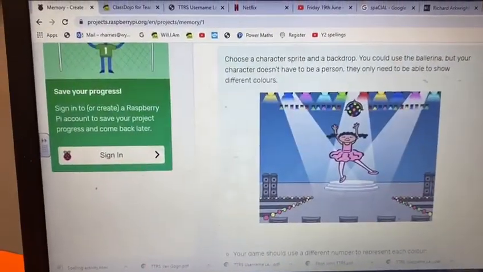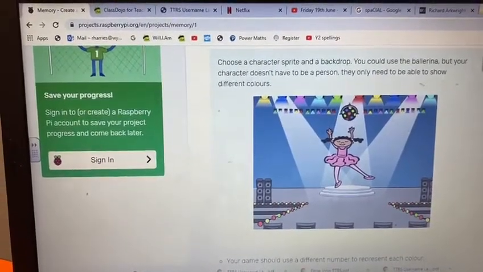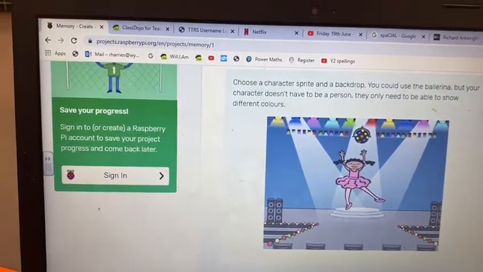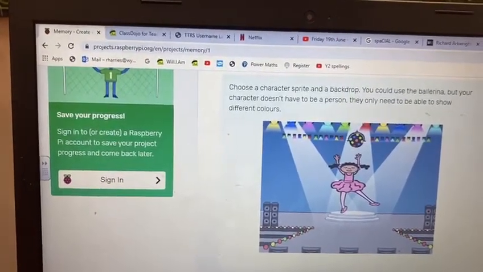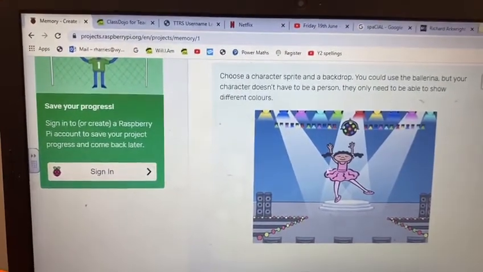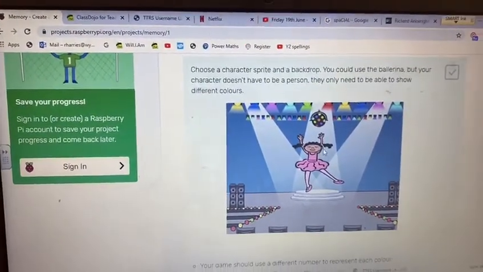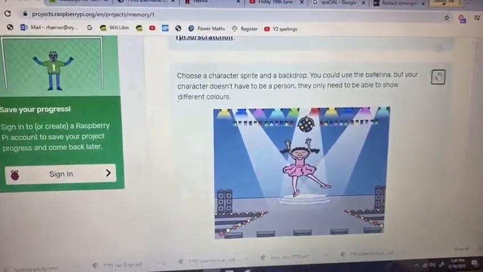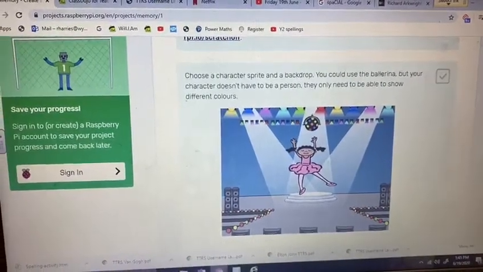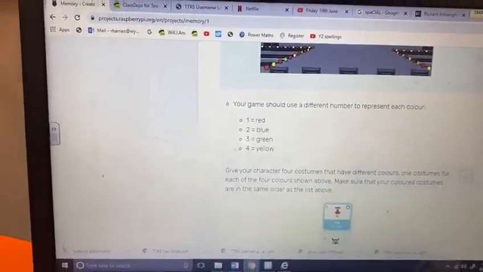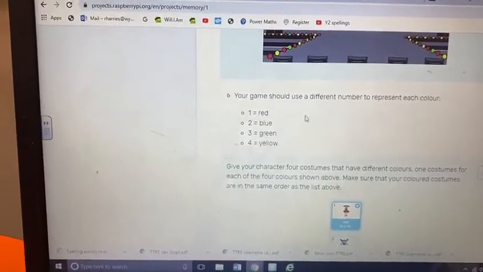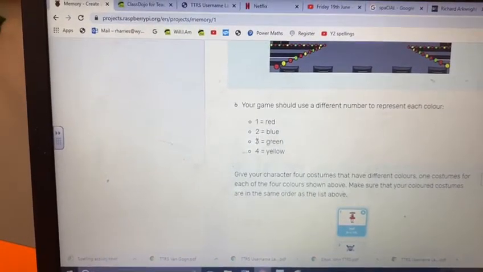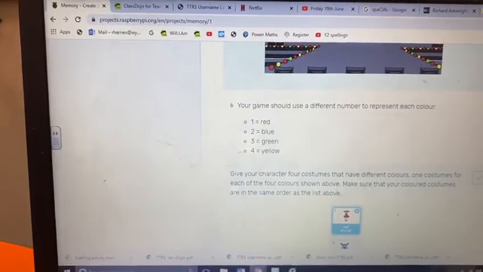Next bit. Your challenge is to choose a character first of all, and it's all about a dancing challenge. There are quite a few different characters for you to choose from, and in this example, as you can see, it's a lovely ballerina. Once you've picked your character, remember this tick will get highlighted, so you know you've done that bit. Your game should use a different number to represent each colour. So 1 is red, 2 is blue, 3 is green, and 4 is yellow.